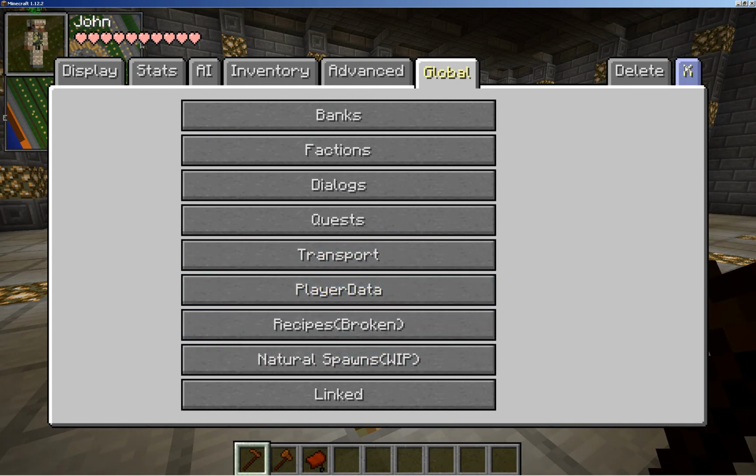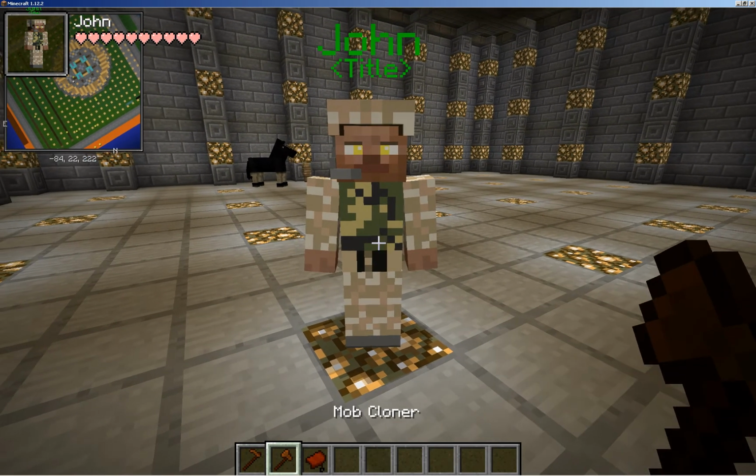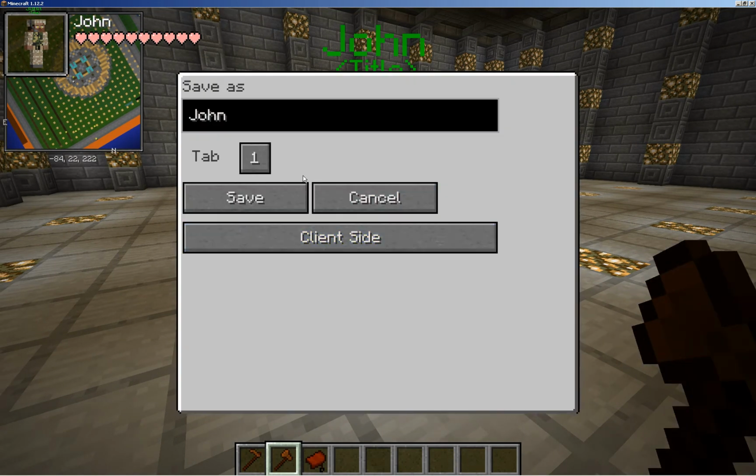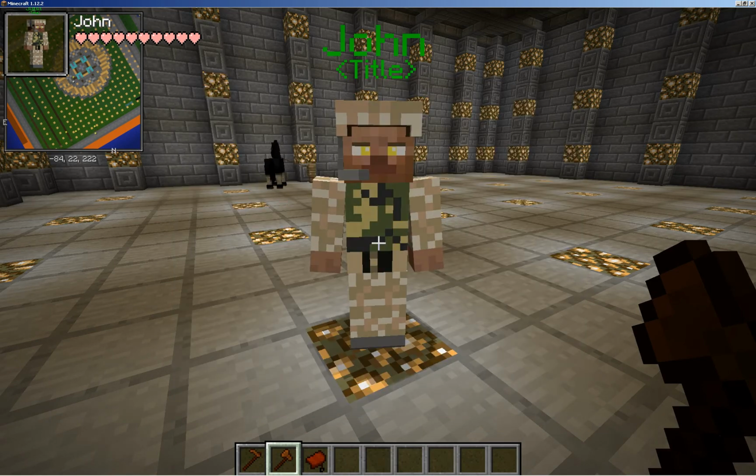And that sums up that. Now, mob cloner. Let's say that you want to save John to any one of 1 through 9 tabs. You can organize them by these tabs, and say you want 3 for one world and a couple dozen for another world. You can organize them that way. Now, I've already got tabs 1 and 2 with some, and I'll put them in tab 3. And click save to save him.